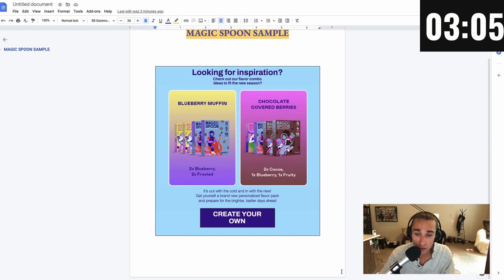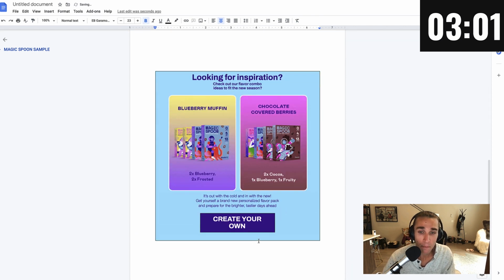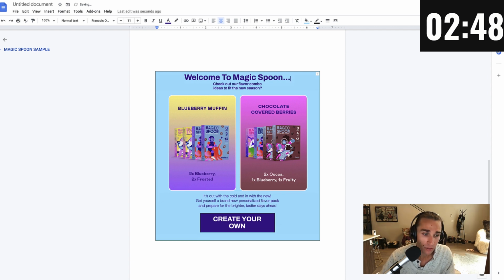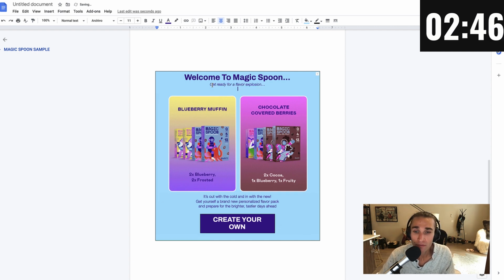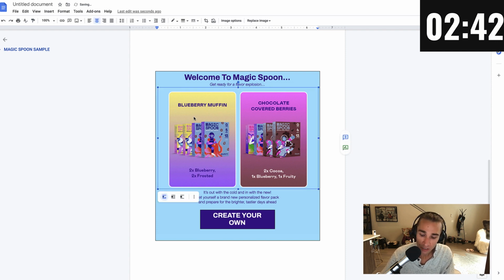Let's pop back over to our Google document, and we'll take our template as a basis for the email that we're going to write. So I'm just going to copy and paste this down here. And I'm going to pretend to be writing a welcome email to this brand. So we're going to start things out by saying, welcome to Magic Spoon. Get ready for a flavor explosion. They were kind of fun and cheeky in their copy, so I'm willing to lean into that.